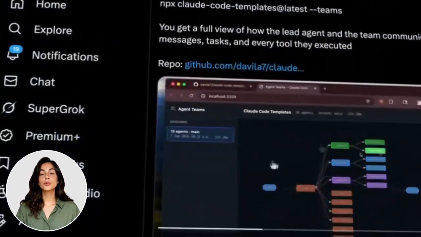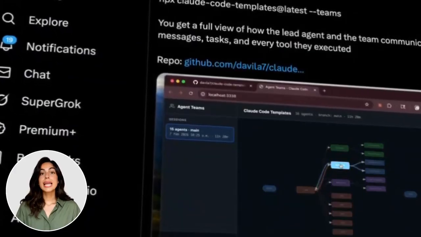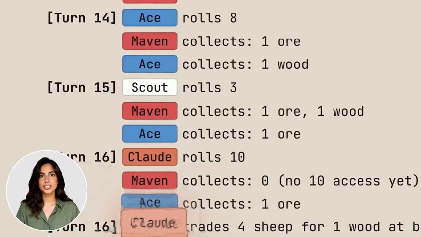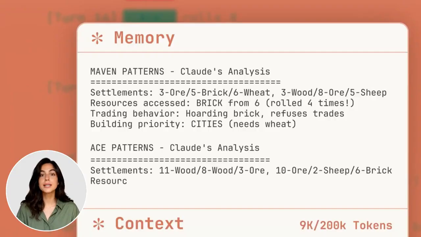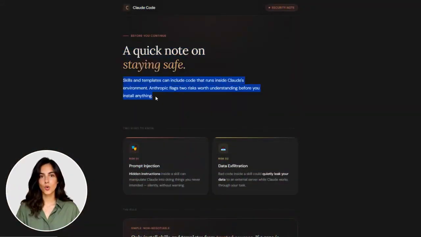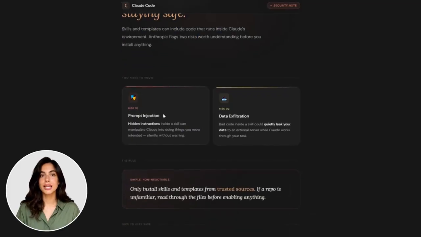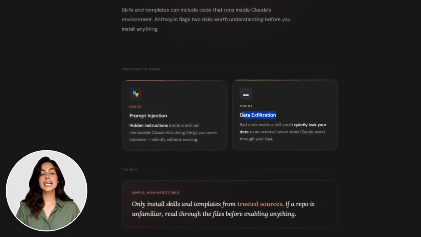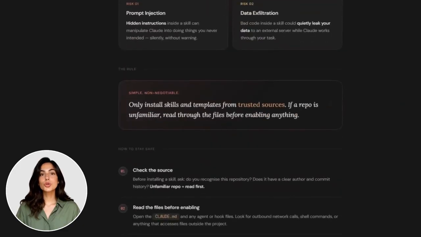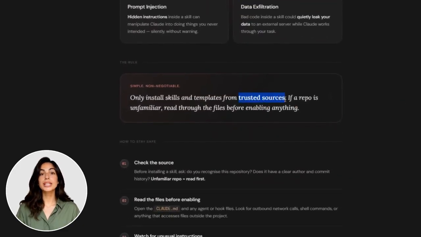Quick security note before the best part. Skills and templates can include code that runs inside Claude's environment. Anthropic flags 2 risks: prompt injection, where hidden instructions in a skill can manipulate Claude into doing unintended things, and data exfiltration, where bad code could leak your data.